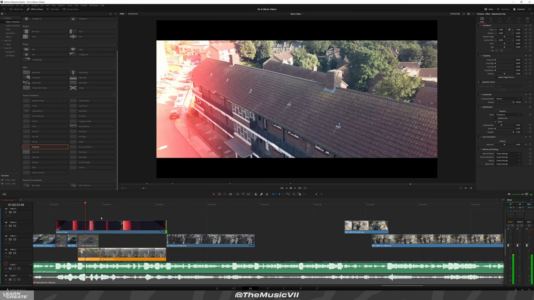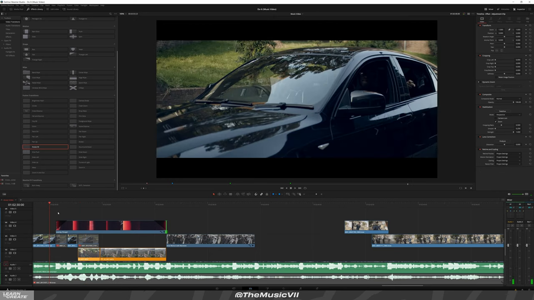Yeah, that distracts, also the motion blur on the camera, on the drone itself.